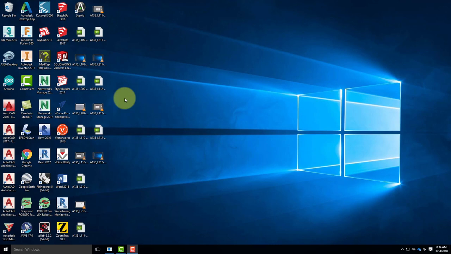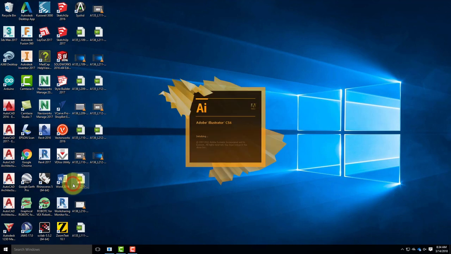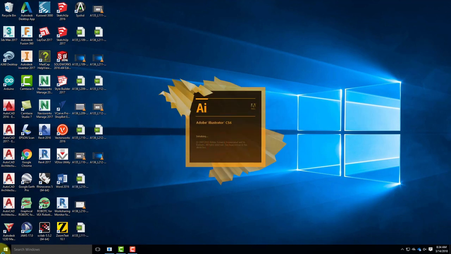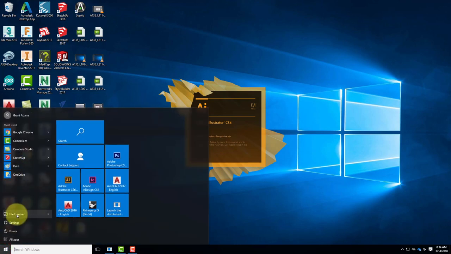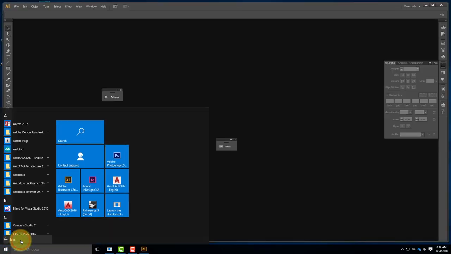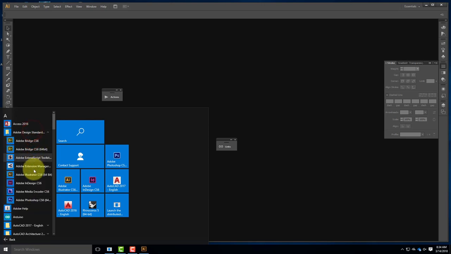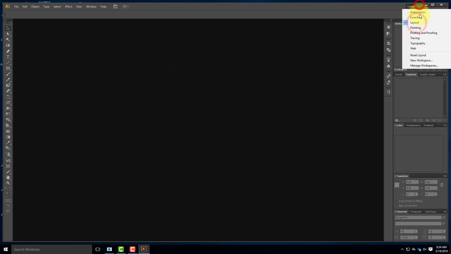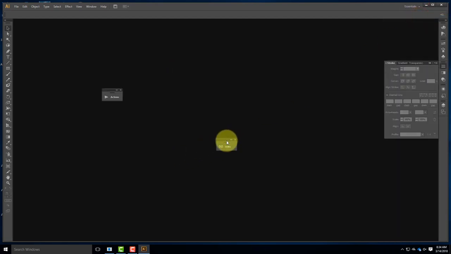OK, so we're going to move over into Illustrator. And I'll start by opening up Illustrator. If you guys are looking for it and it's not readily available, you can go into your All Apps and then into the Adobe Design Standard, and you should see Adobe Illustrator CS6. And it will open up. I'm going to make sure that I'm back into the Essentials workspace here. Looks like I've made a few customizations.